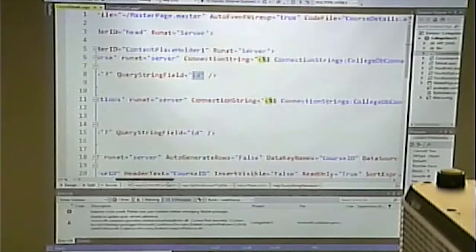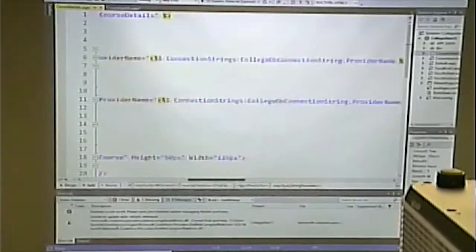The data source for the sections, same thing, same connection string, same provider name. The select command is going to be a little more involved. We're doing a join between the two tables where section.courseID equals question mark. And we order by faculty last name.